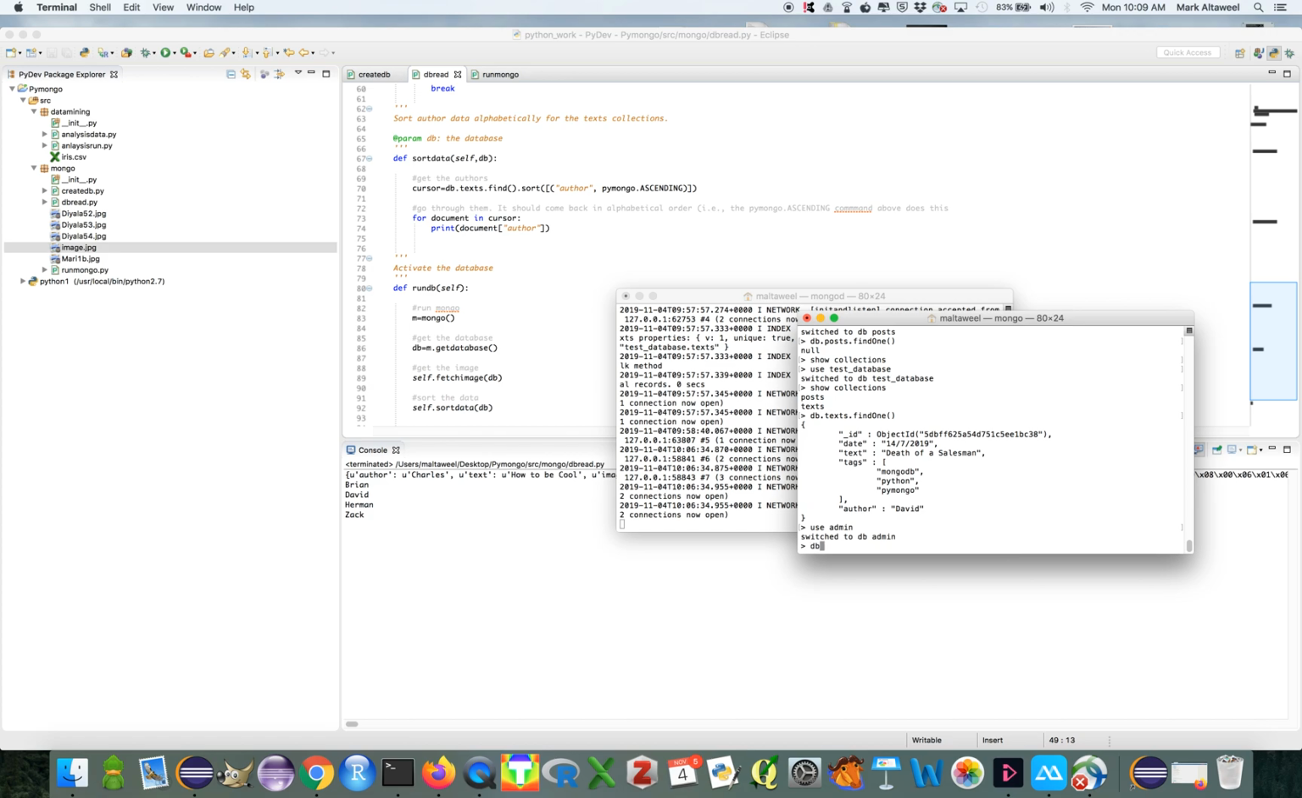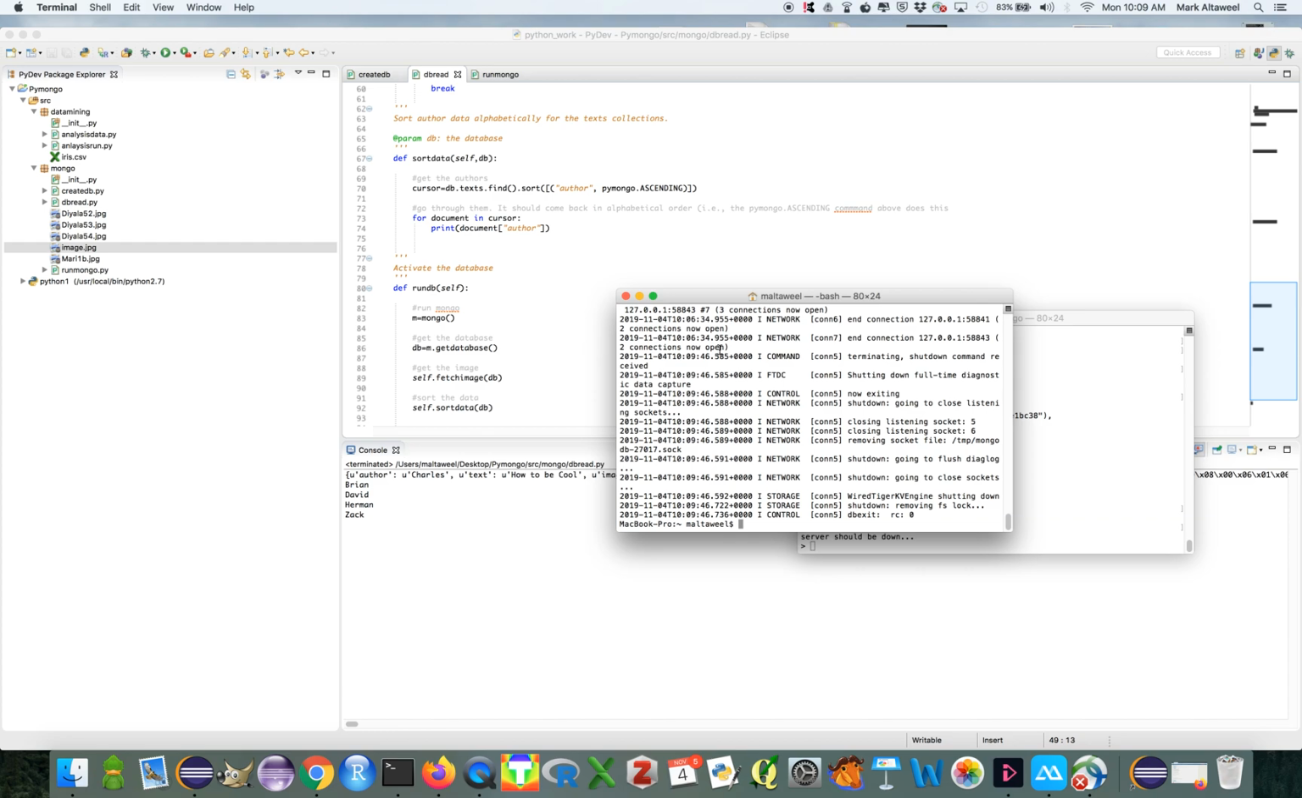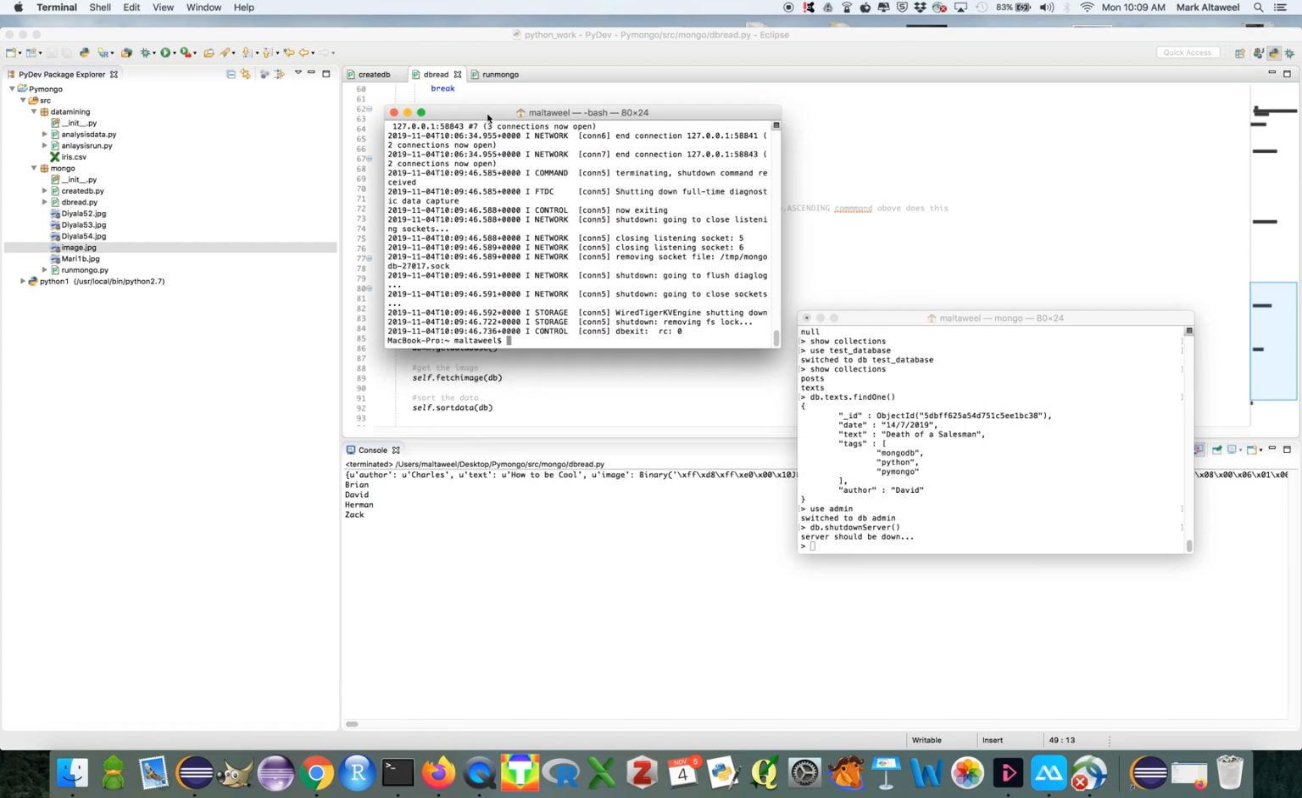So all I have to do now is type db.shutdownServer, and that should basically turn off Mongo. And you can see if we go back to the console that we had open previously, or the terminal, you can see now it's disconnected. So it's been shut down, as it says here. So you're disconnected from the database, and the database is no longer active.